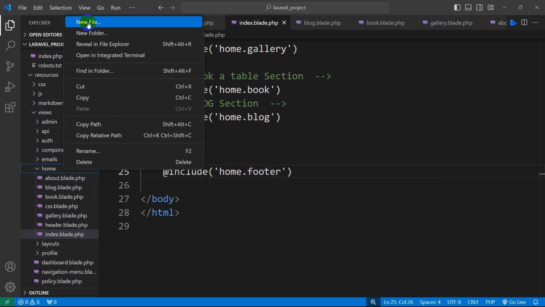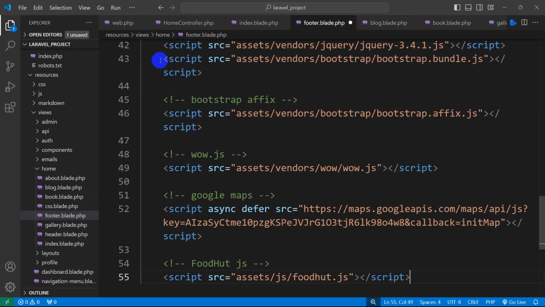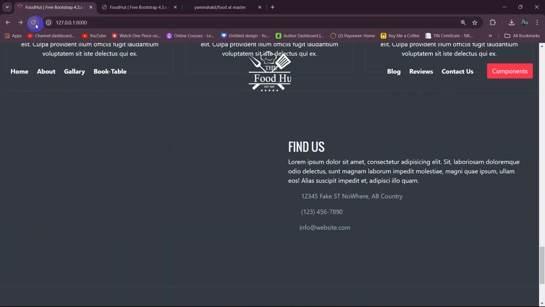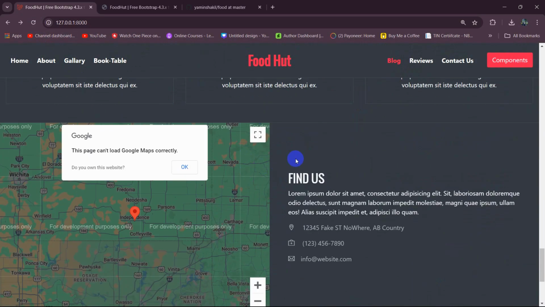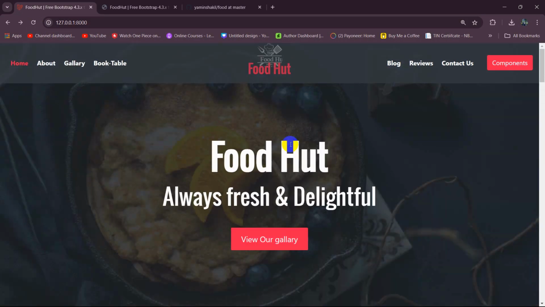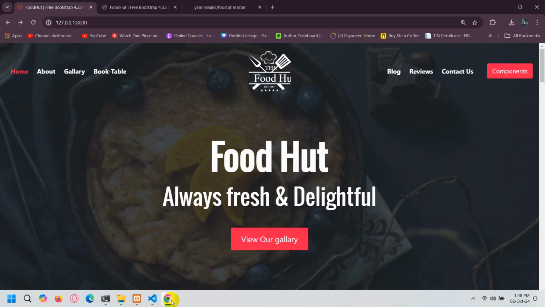So I'll just click on the new file. It will be footer.blade.php. We're going to paste whatever we just copied. And right now, if we just refresh here, there you can see everything is showing us properly, whatever we wanted to show. And there is one more thing that we need to do, which is that we need to have a login and registration option over here, because we have created the login and registration system in the previous tutorials. So we're going to add those options in the header section.